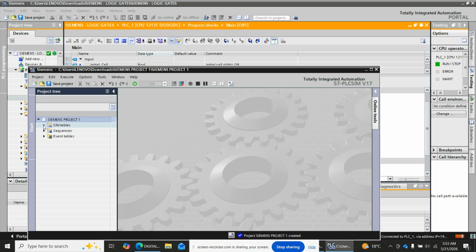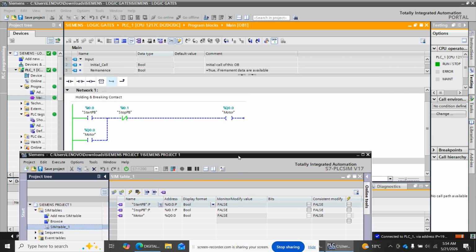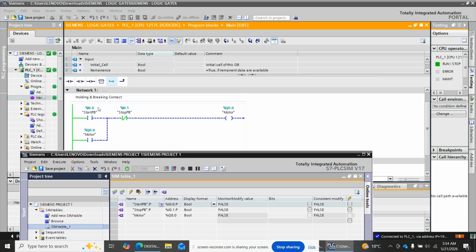Okay, sim table here, right? Load the tags, right? So tukibonyeza start push button, then we will have our motor starting. So this is the start push button, toggle it, then you see our motor has started. If we release start push button, umeona hapa nime release, so start push button hapa iko force, nime release, but you see our motor is still running.